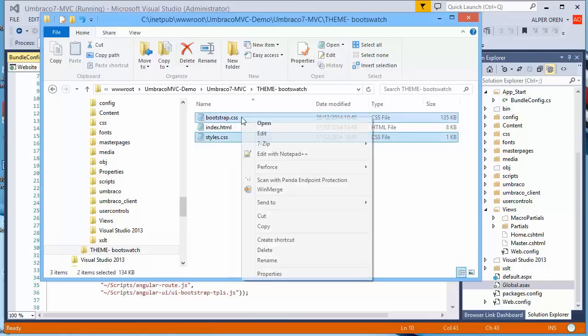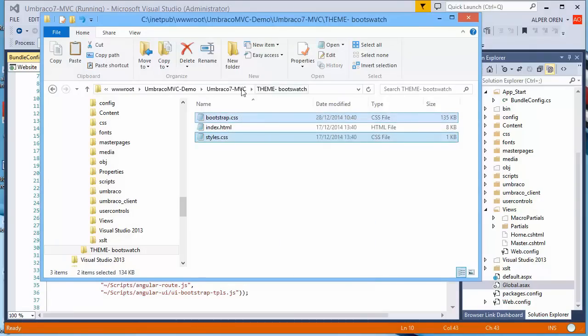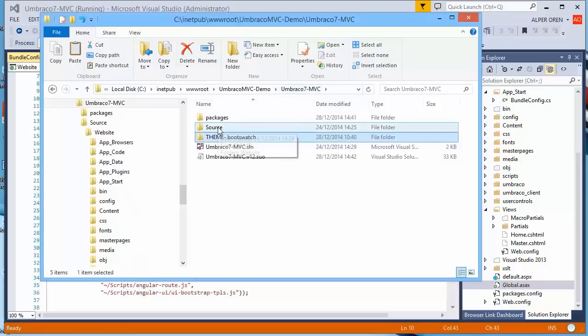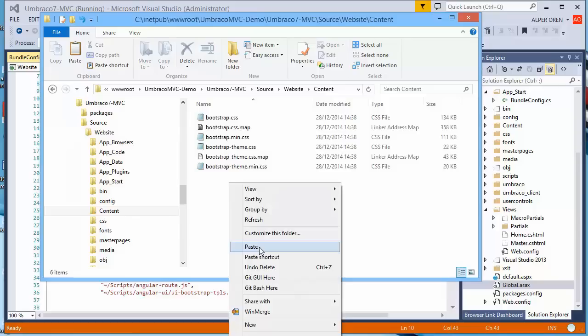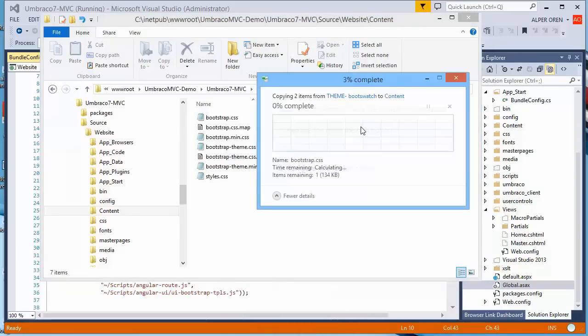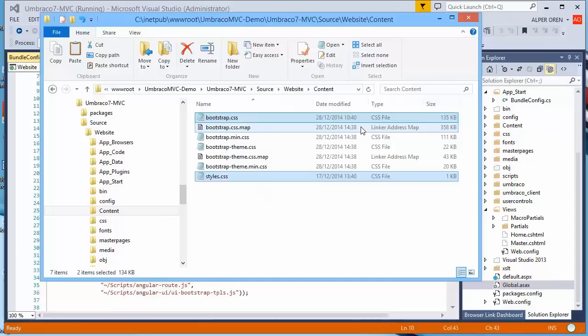So there are two files at the moment that I'm going to copy and paste into my website project, which is our startup project. Content, paste, replace the existing file. When we install the Bootstrap framework, these files are also installed.